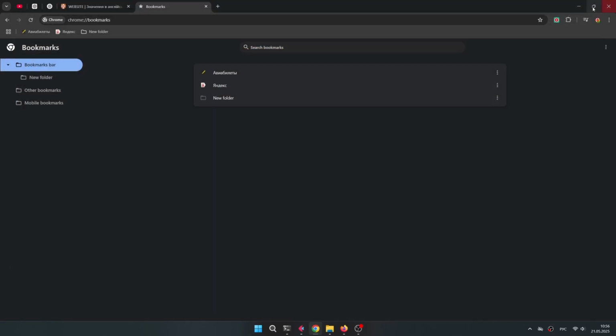After exporting, you can upload the bookmark file to a new device or another browser. You can also save the bookmark file to the cloud to have access to it from any device.